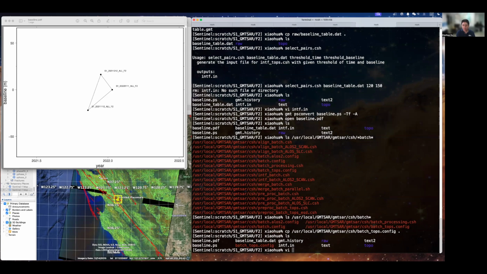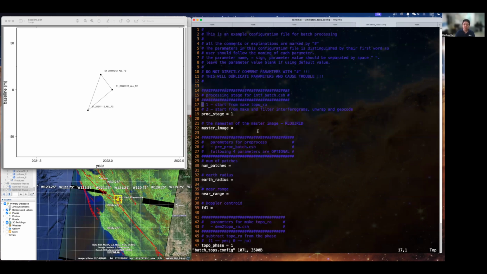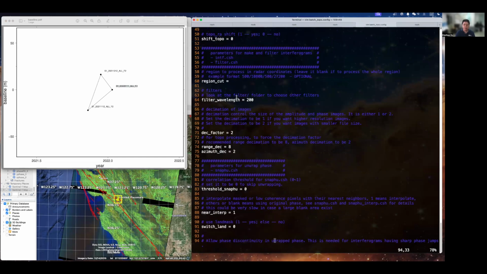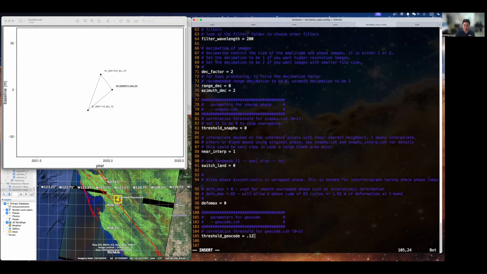We're going to do a vi batch tops config. Since we already generated this topo RA, we don't need to run step 1 anymore. We don't want to start from step 1. Instead, we want to start from step 2. And we know the master image is this one. We just set it over here. All the rest, you probably don't need to change the default parameters, except we don't want to do geocoding for the moment. We're going to do merging of the subswaps later on, and maybe after that, do the time series and then do the geocoding. That's sort of how things work.